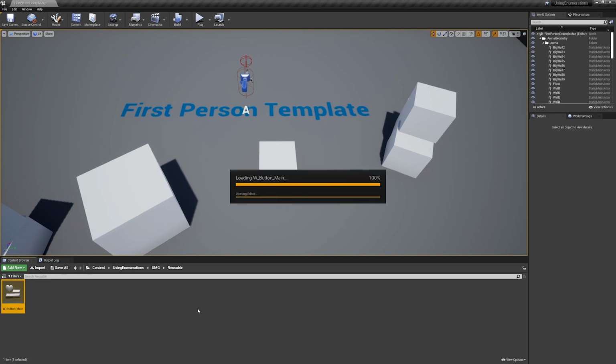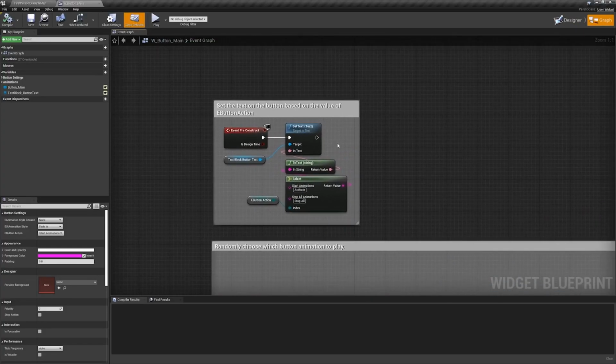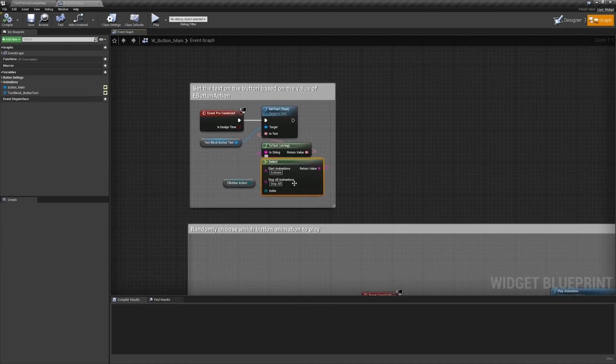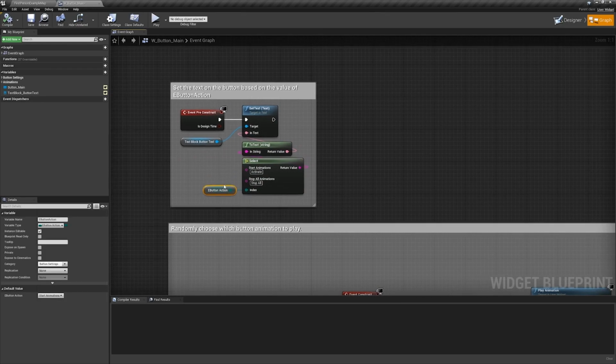Let's see what I mean by that by opening the widget w_button_main. At the top of the event graph, you'll see the event preconstruct. Here, the text of the button is being set. From inText, we have converted the text to a string, and then have plugged in a select node to choose what should be written on the button based on the value of eButtonAction. And now we can recognize that eButtonAction is an enumeration based off of the way it's been named.